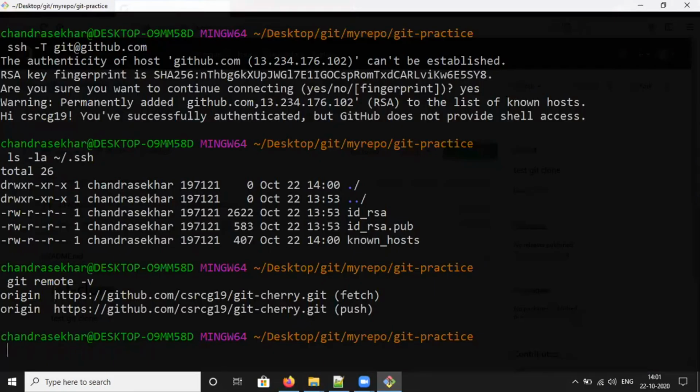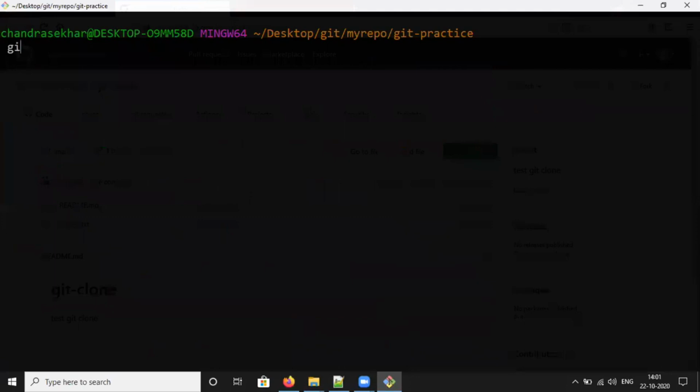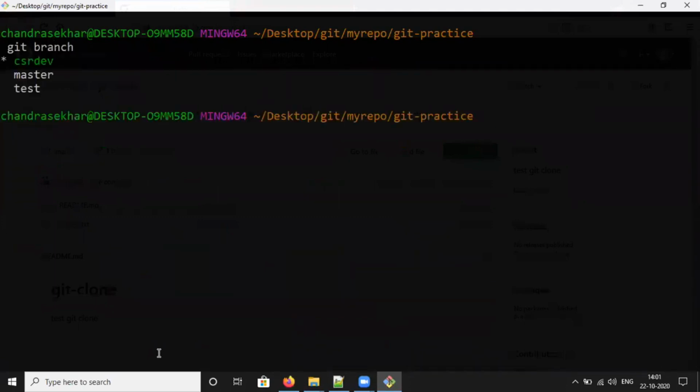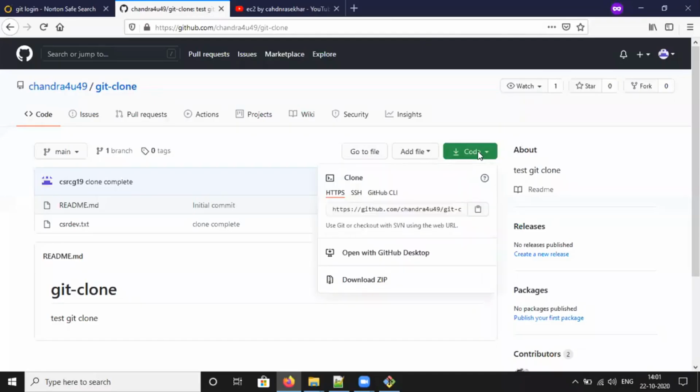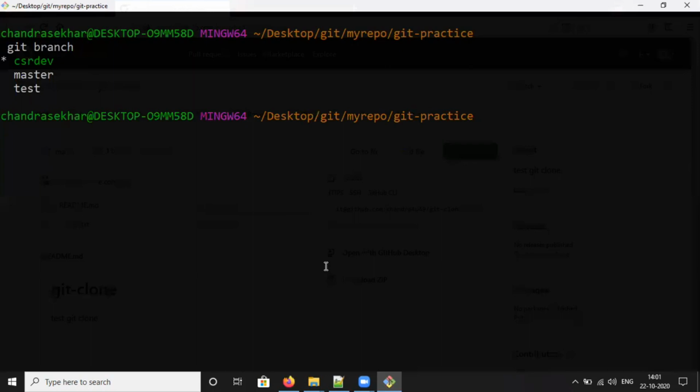Just a second, I'm checking which branch I am currently on. Git branch, CSRDev. Okay. Now you can check here, git@github.com. I need to copy this. Then use git remote add ssh_url. This is the command for adding the remote URLs.